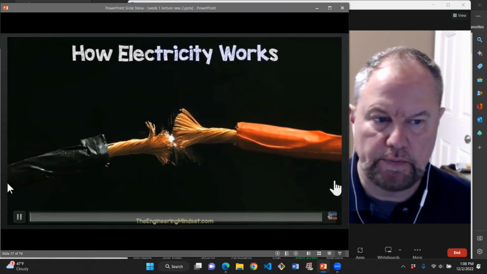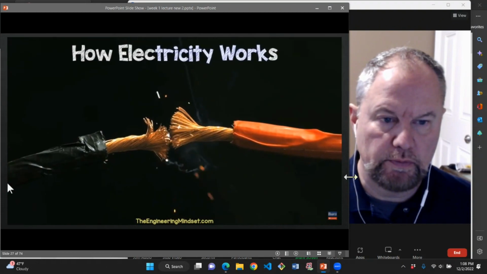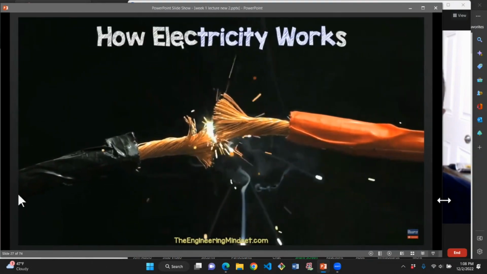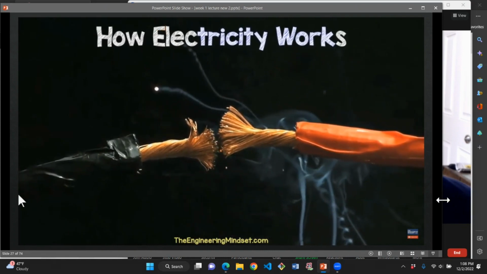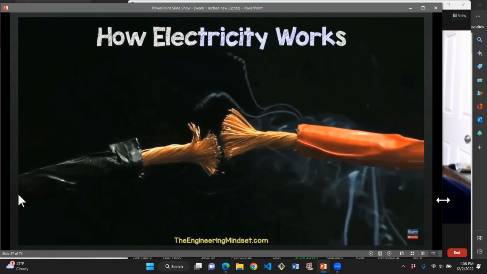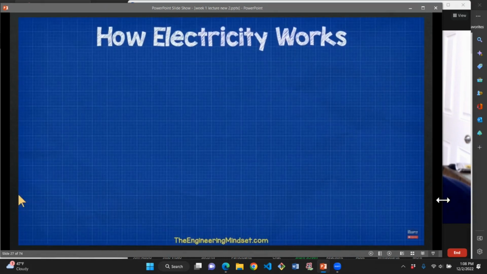It's Paul here from the engineeringmindset.com. In this video, we are going to be looking at how electricity works. Now, this is pretty essential knowledge for any engineer, so we'll run through the basic parts of what you need to know. So let's start at the very basics, and for that, we need to take a look at the atom.